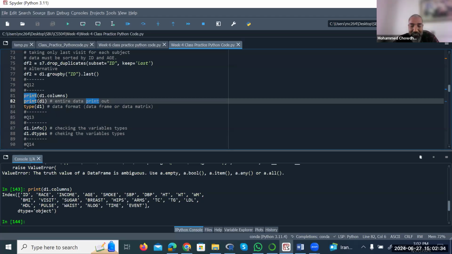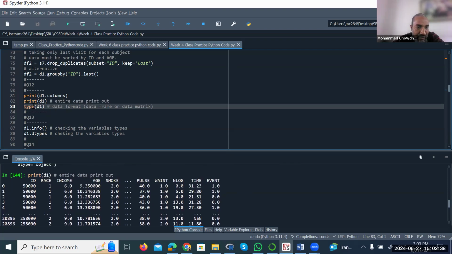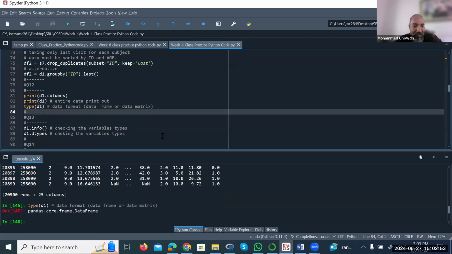And if I want to take a look at the entire data, then we have to run this. And then if we want to see whether the data is in matrix format. Matrix means rows and columns, or data frame format. Data frame format means data has a column name as well as row number. So this is a data frame format. It is clearly written that the D1 data is in a data frame format.